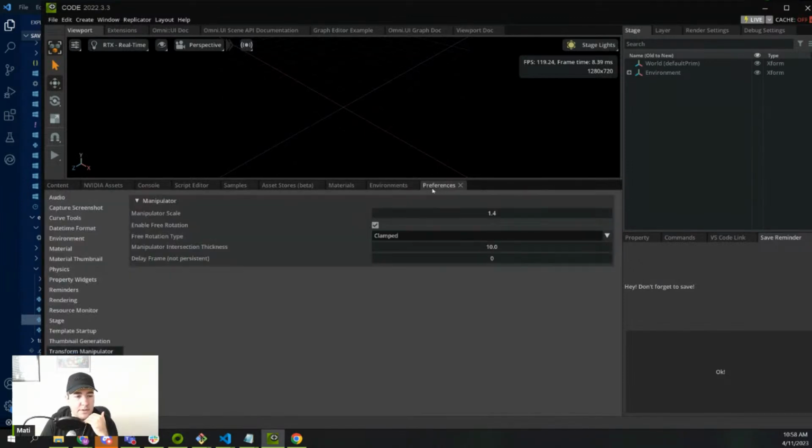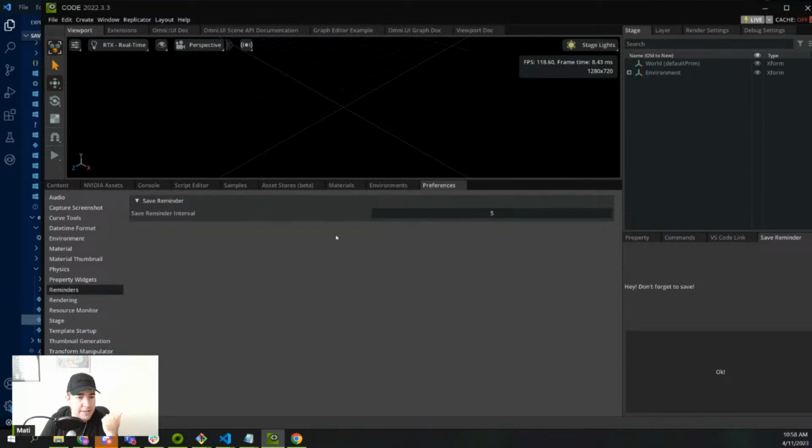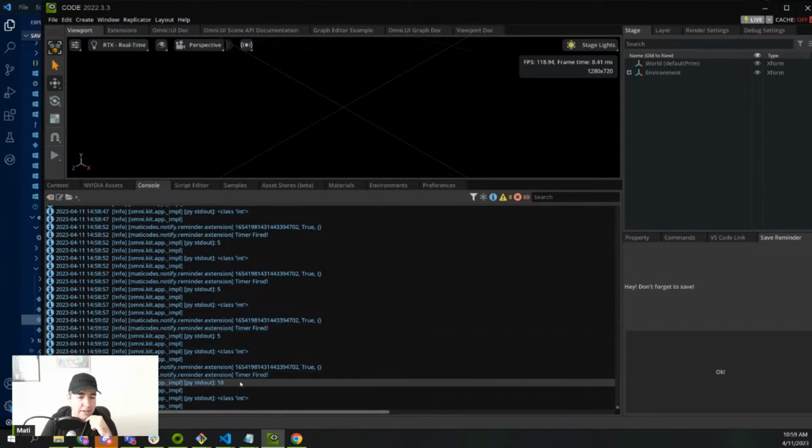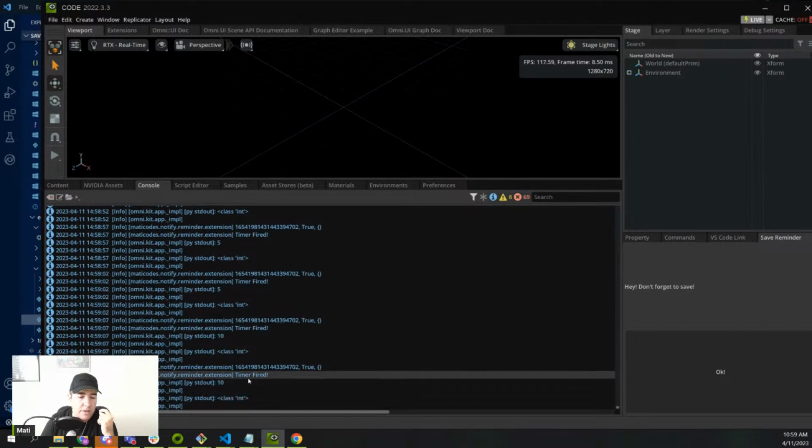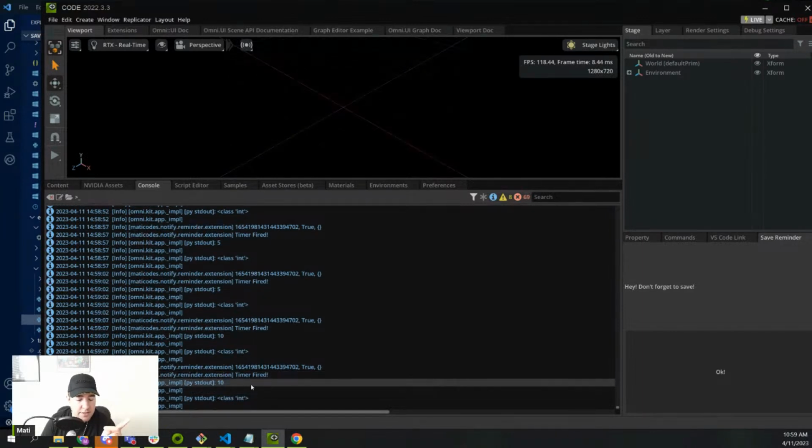And if I check my preferences, did it update? What did I call this? Reminders? Hey, look at that. Save reminder interval. And then I could up this to 10. It's going to print out. No, is it? We'll find out. Hey, it updated automatically. So now it's going to fire less frequently. So that's good. In fact, I probably don't need a listener at all.